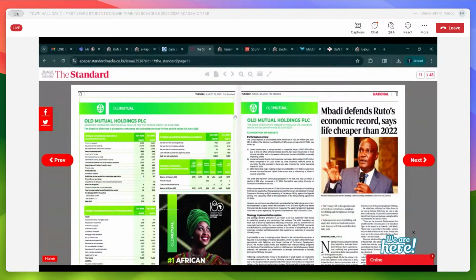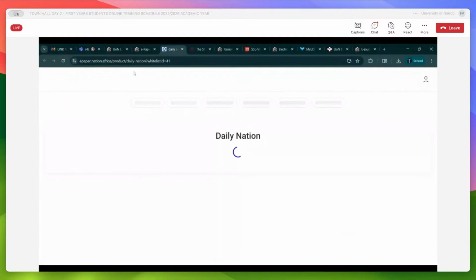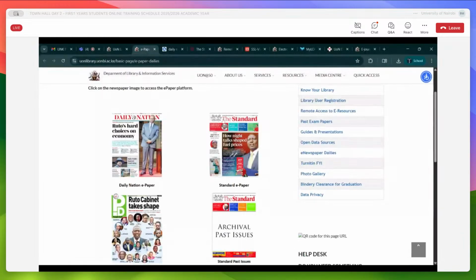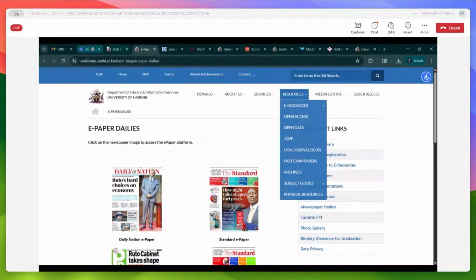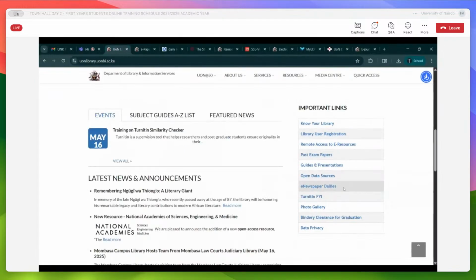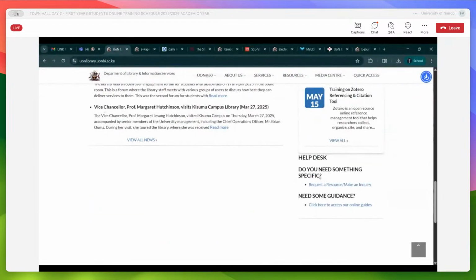For the Standard, kindly. Timothy, yes? Kindly wind up because of time. Yes, just two more areas and I will be done. The Nation Daily appears to be taking time to load, so I will skip that. I want to move to the next very important thing, which I think will be the last one, which is the library help desk.